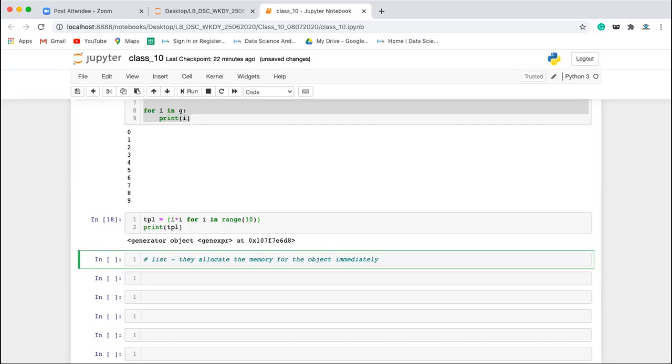So let's say you have trillions of data, or hundreds or thousands of billions of data, then what will happen? All that data will get allocated some memory in your system, right? So it is unnecessary. Most of the elements are occupying the memory unnecessarily because you are not using all of them at a time. Correct. So in those cases, you can go for a generator.